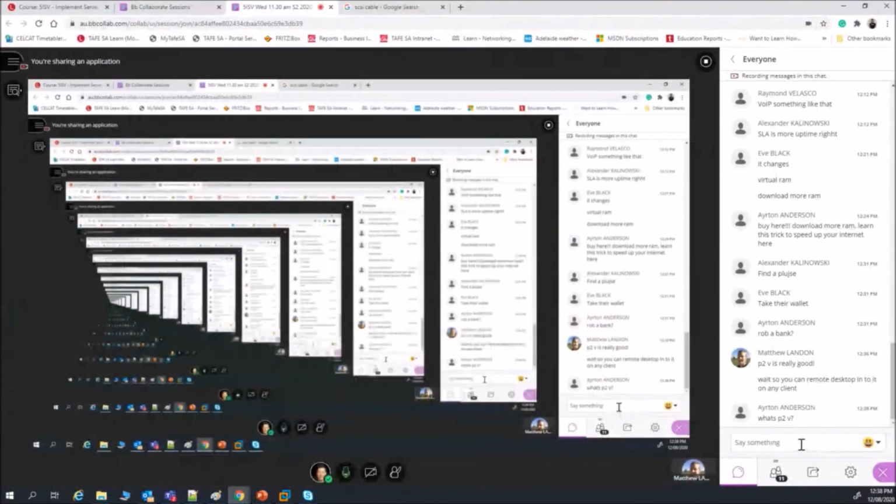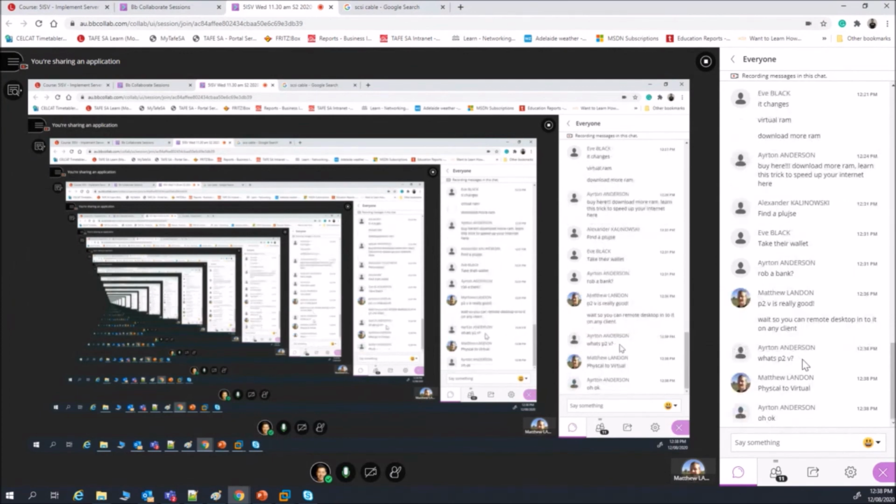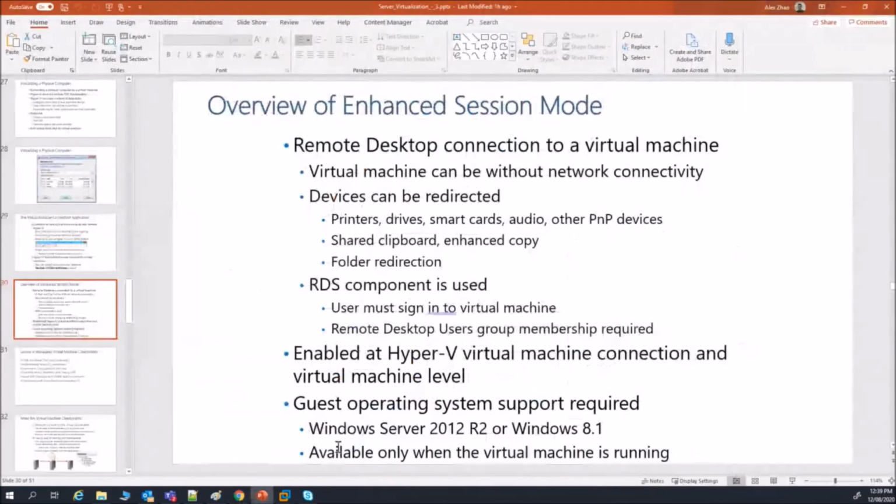So let's have a look at the chat. So let me understand your question there, Matthew. Your question was, can you remote desktop into the virtual machine from any client? Only if the rules allow for it. Obviously, if that client is on the same subnet, then it's just remote desktop and it's allowed through the firewall. Ayrton, you said P2V, physical to virtual. Okay, so that's converting physical disks, physical machines to virtual machines. All right, let's keep on going.